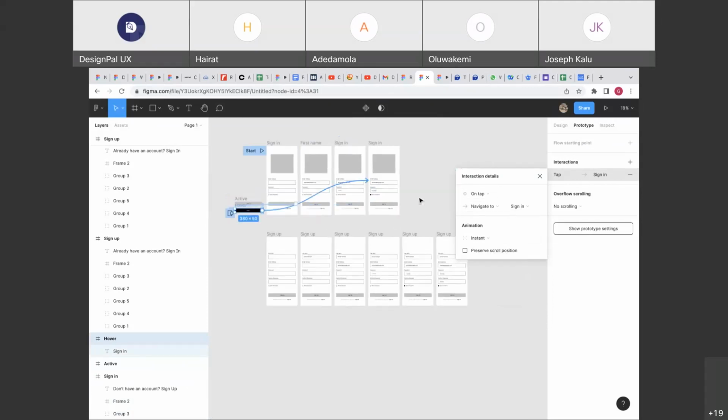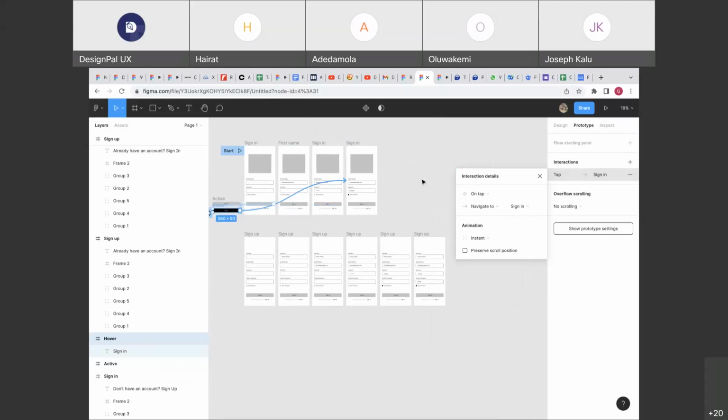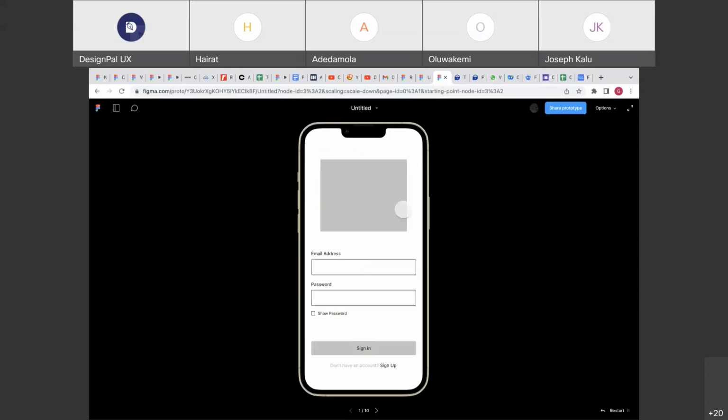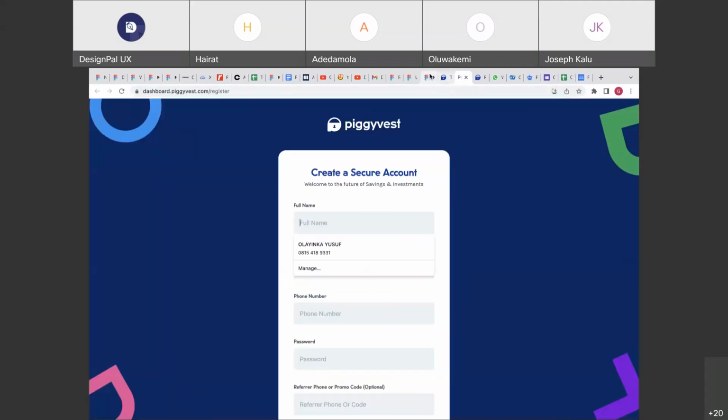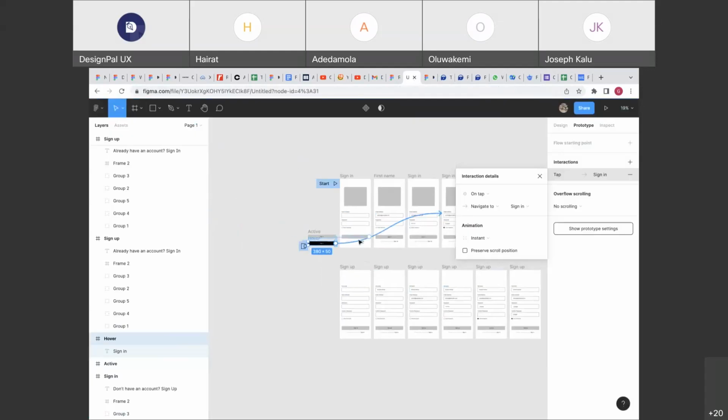So let me play the prototype for you. While hovering, it changes to this screen. Then when you click on that screen, it should take you here. That is what I did here. While hovering, click. Are you seeing that? Pretty much simple and straight to the point.